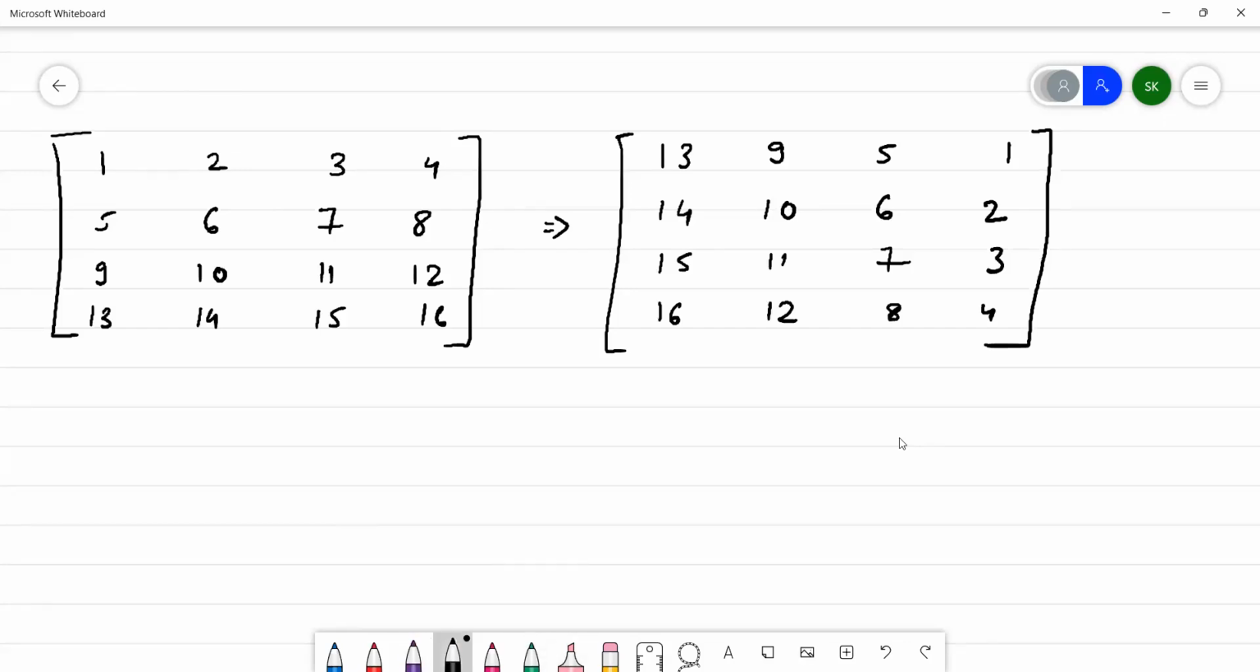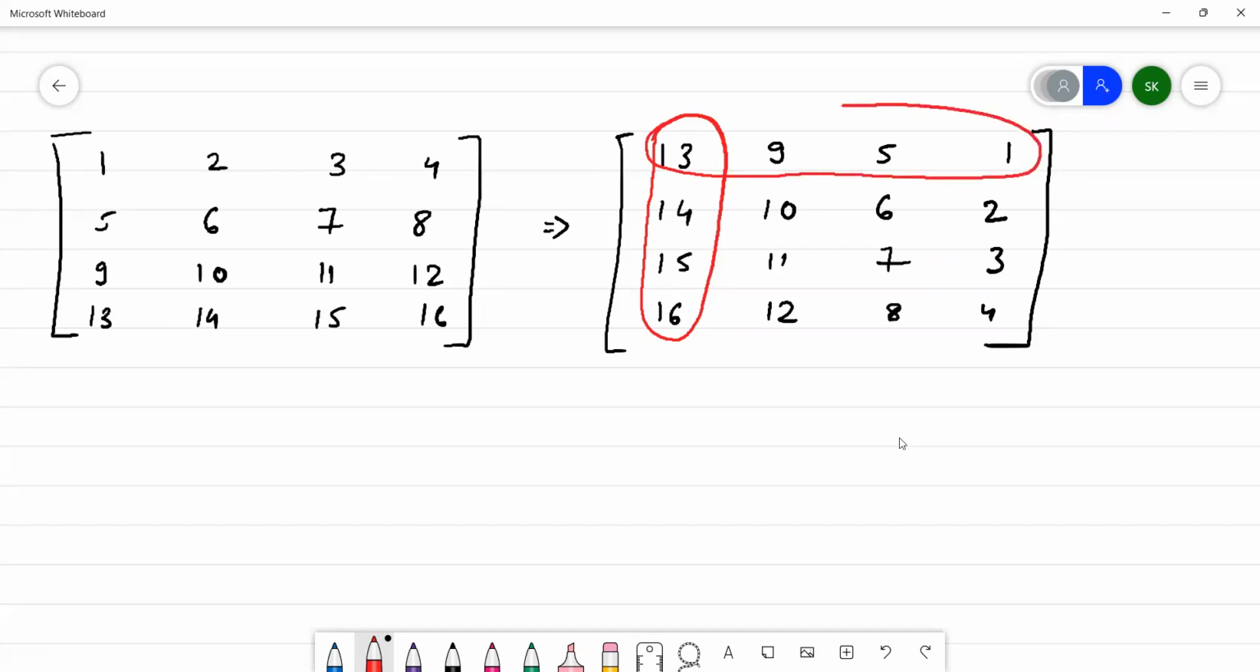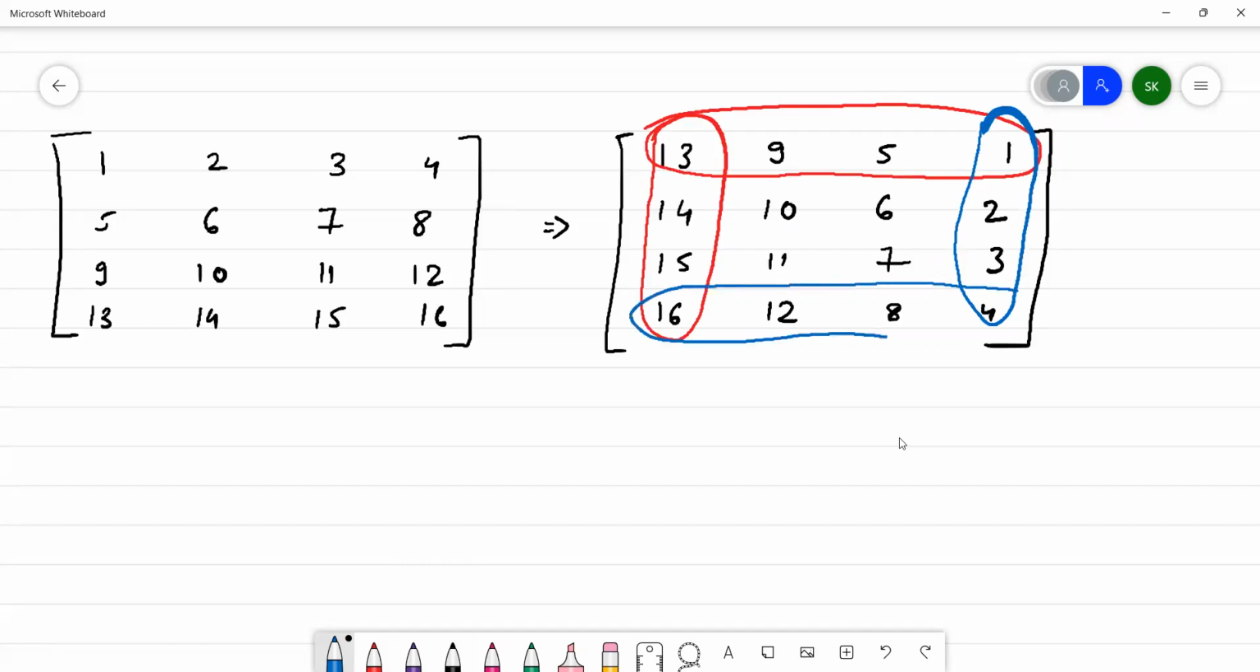Again, if you will see, the same procedure is being followed. Your last row is changed to first column. Your first column is changed to first row. Your first row is changed to last column, and your last column is changed to your last row. Everyone, are you able to get this?